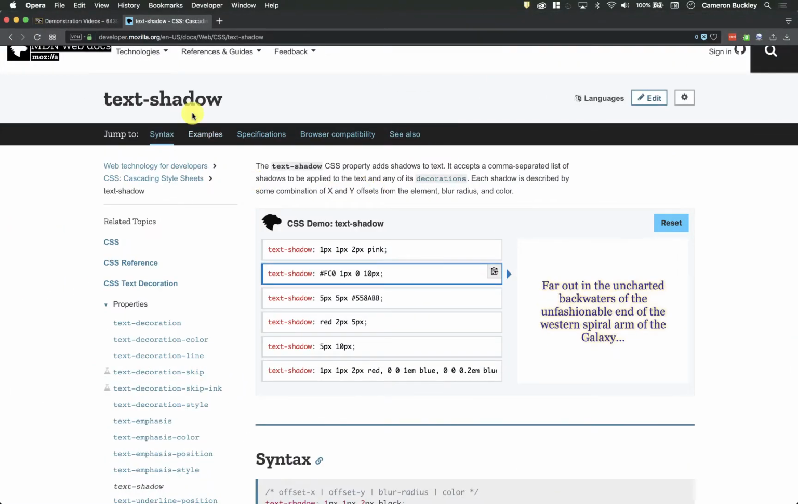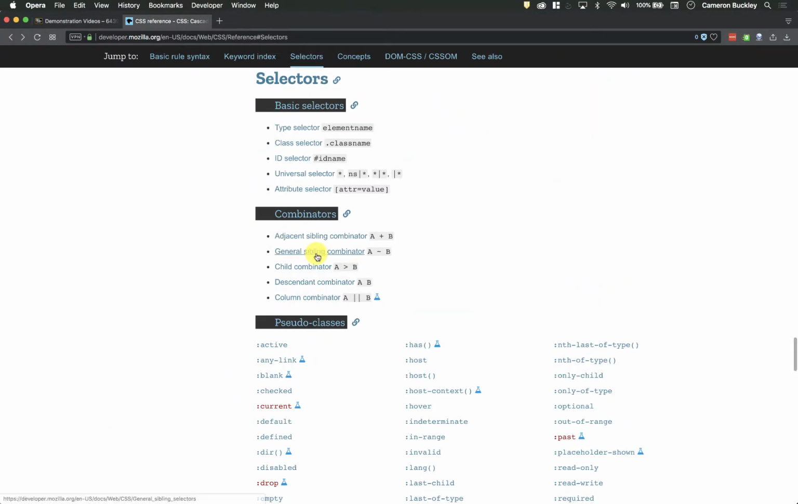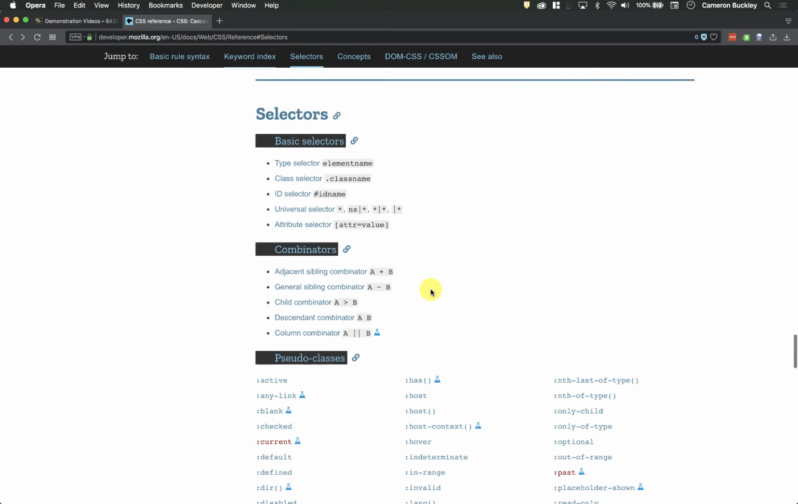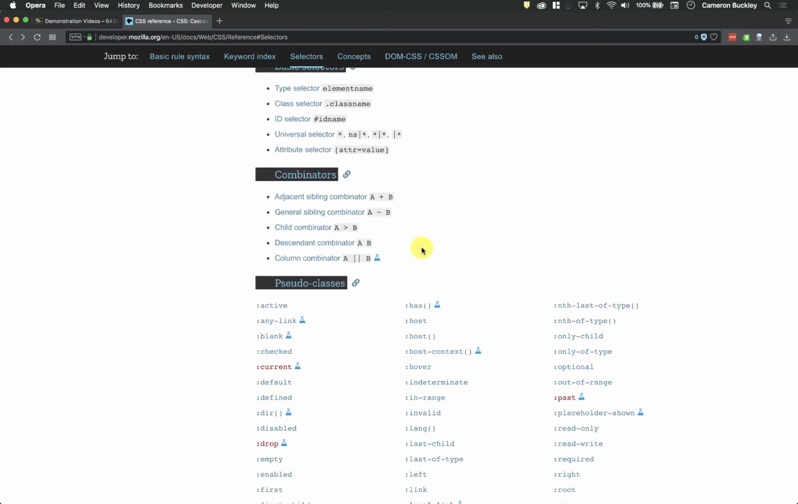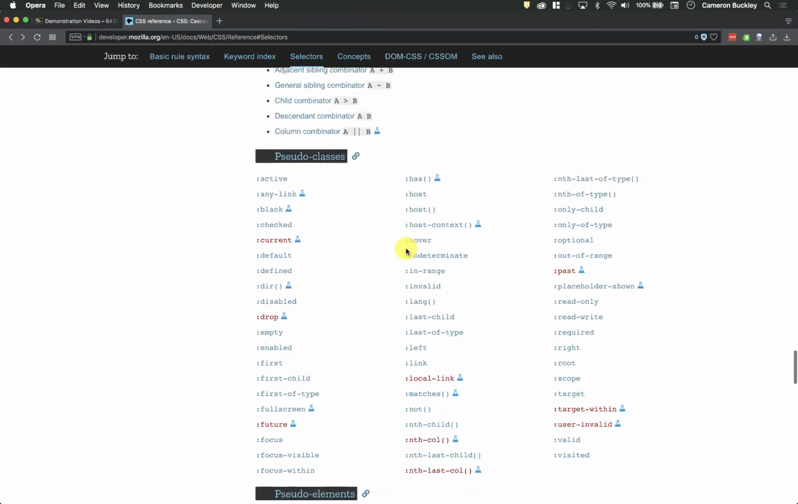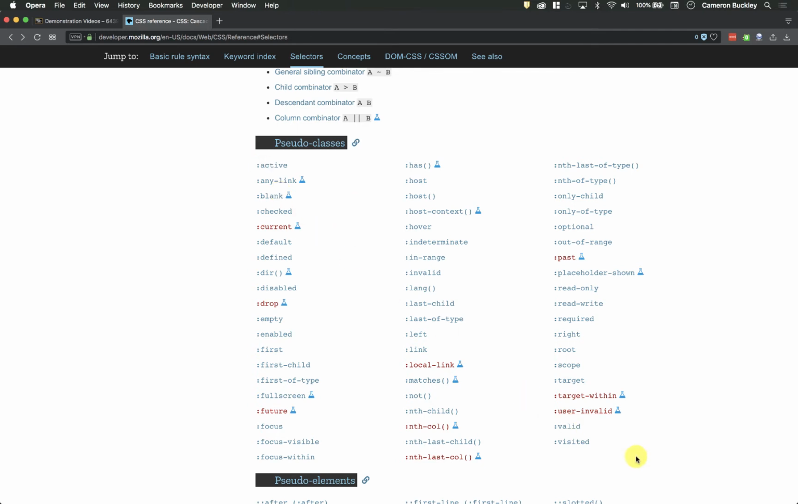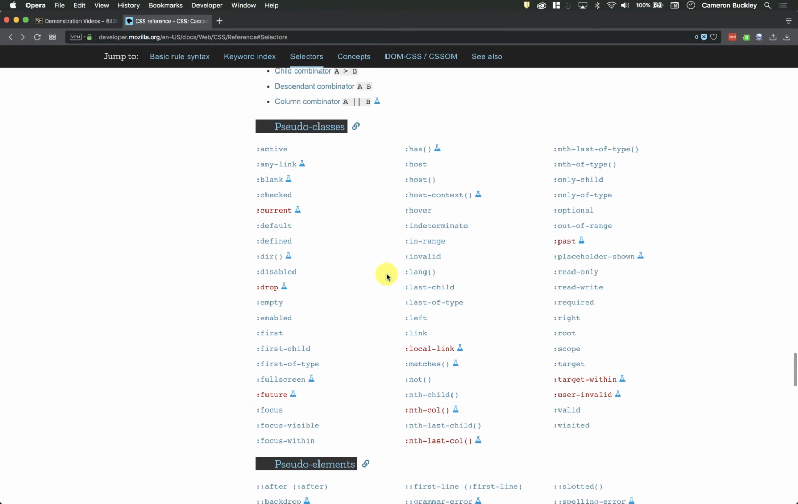Going back to the Mozilla Developer Network, if I just step back a few steps, we can see that there's tons of other combinators in here. There's adjacent sibling combinators. There's these column combinators that are really cool, child combinators, descendant combinators, all sorts of different things to make it really specific. There's also, right below that, a bunch of pseudo classes, and pseudo classes are really interesting. These kind of change almost like the base functionality of something.